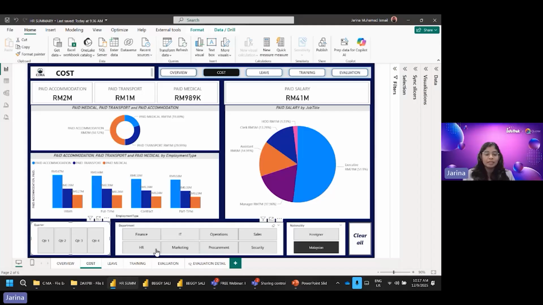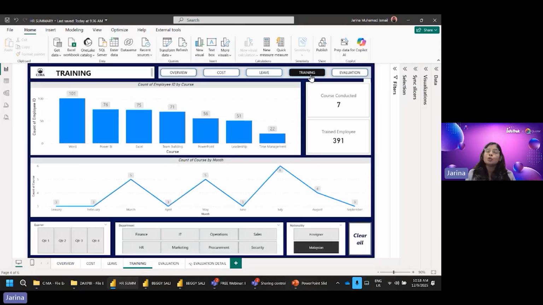And also we do have the training. So we do have this training detail. So usually after we conduct the training, we would like to analyze how many staff we already trained and how many courses we have conducted already. So this is year to date. So this company already conducted 7 courses with the 399 staff they already trained.